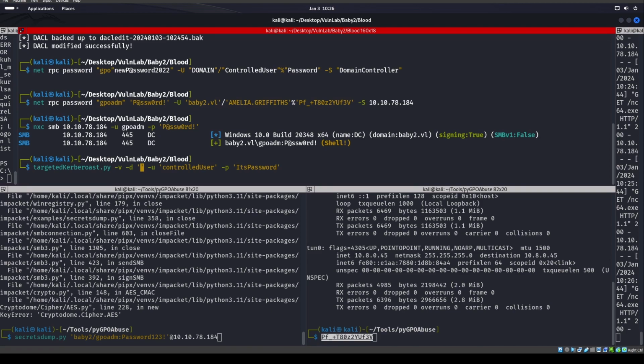But we can go ahead and do baby2.vl. We will be able to now. But so you guys see how target Kerberos works, right? Our controlled user, okay? Now all we need for this is just our controlled user. That's it. And then their password, right?